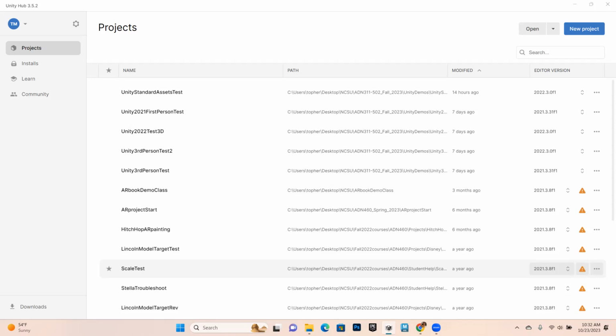And mine actually just opened because I've logged into it on this machine before, so I don't think I have to type in anything. I've got a test project I already created on this machine.